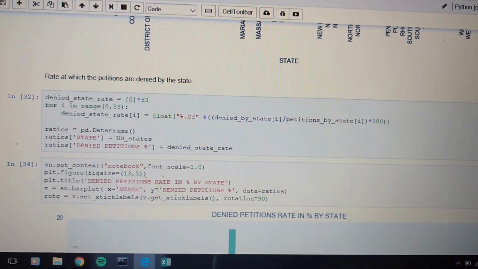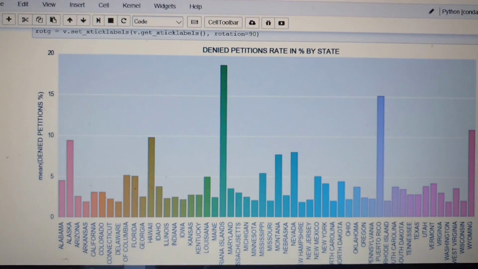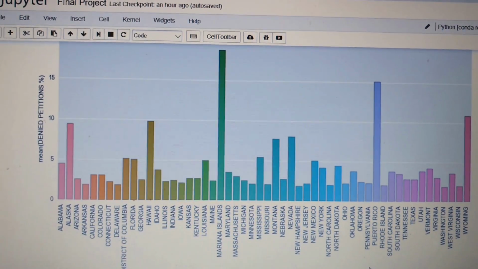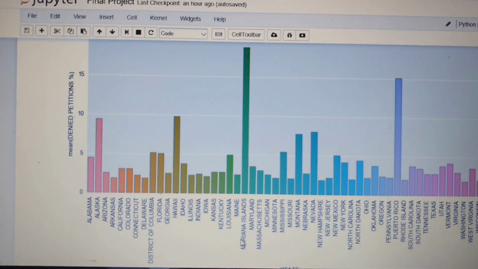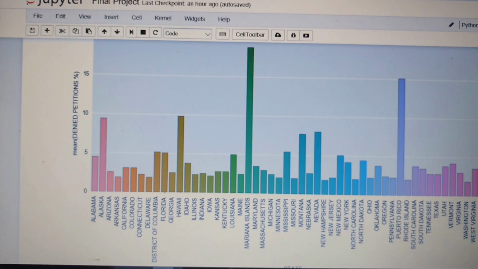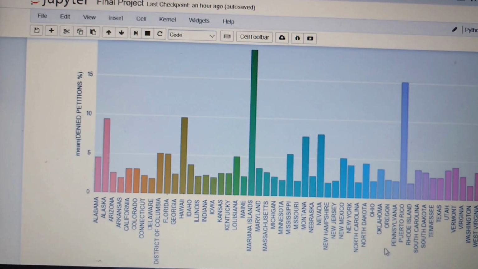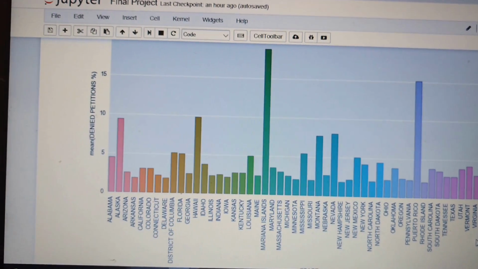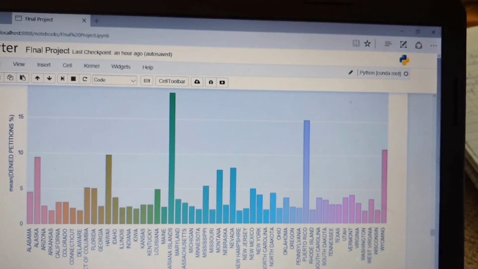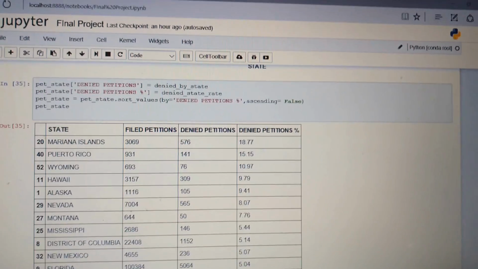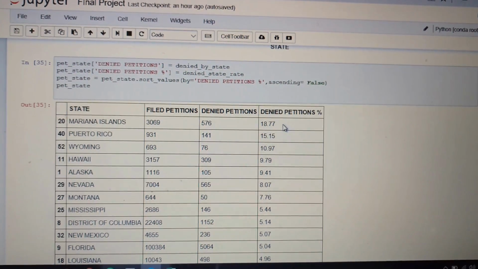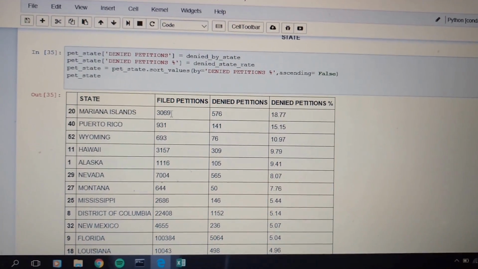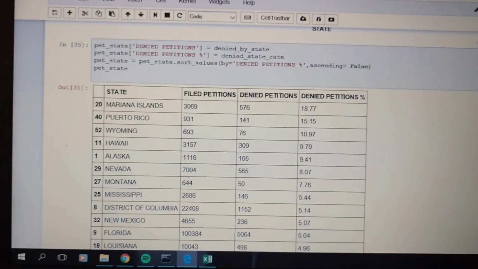So here I've calculated the rate at which the petitions are denied by the state. So here you can see the maximum rate at which the petitions were denied is at Marina Islands, and then Hawaii, and then Puerto Rico, and then Wyoming. And the least I guess you could get in Washington. So you can see the filed petitions in Marina Islands and this much denied petitions, and the denied petition rate is 18.77, that is the highest in Marina Islands and Puerto Rico.